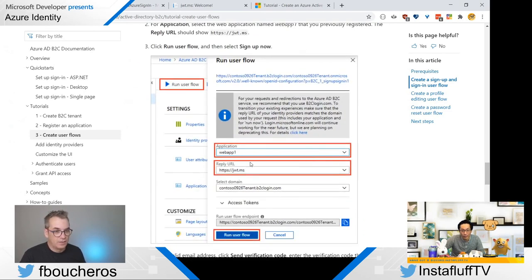Oh, this is what we gotta do, I think. Run user flow with the application and learn reply URL is fine.